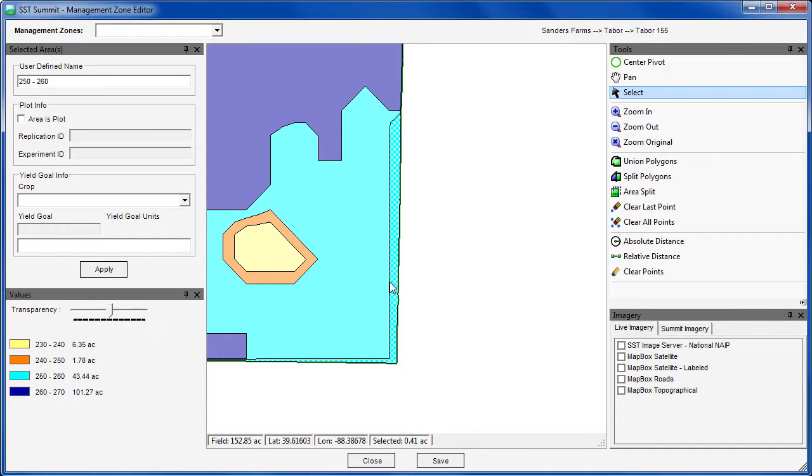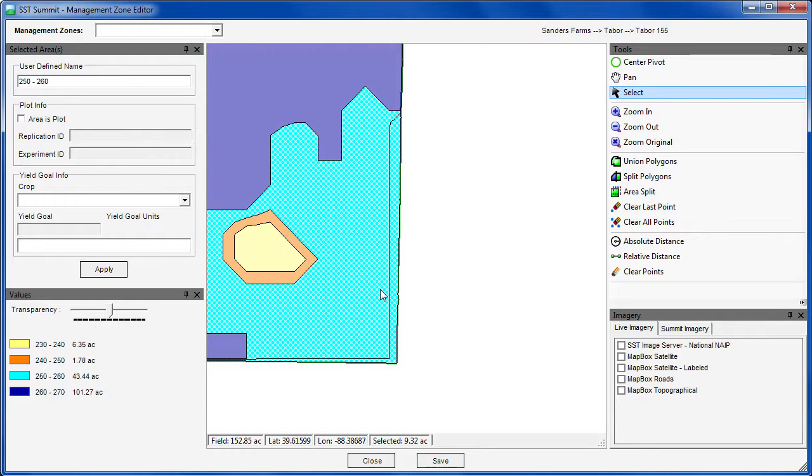However, let's union these two together so we have one nice clean zone. To union them together, simply click on the first zone, then holding down the Shift key, click on the second zone. Notice that we did not get a message about copying values this time because both zones have identical values.